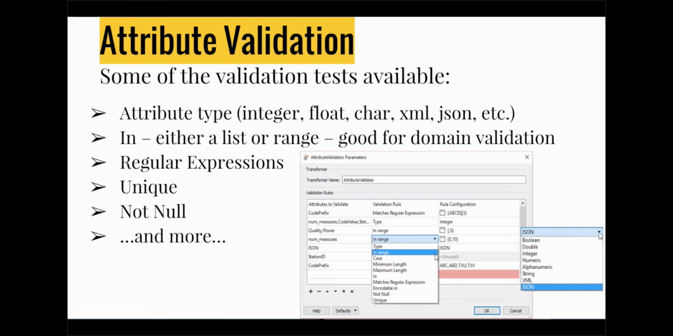Is it in a list? That's in a list or in a range, good for domain validation. You can test for regular expressions. I'll have a look at that, but here in the example we've got one. Do the first 3 characters of this code prefix have the letters A, B, C, or D? If they don't, then we'll reject it. Is it a unique value? We can test for uniqueness, not null, and a few other things.